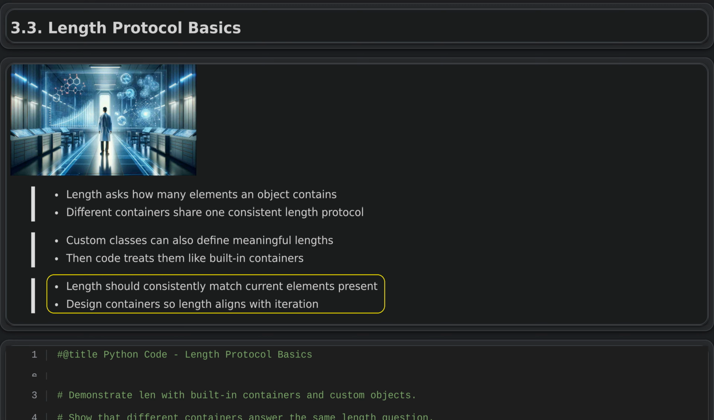The length of an object should always match its current contents, so the reported number of elements is clear, stable, and consistent with what you would get by iterating over it. For mutable containers, this length can change as items are added or removed. But at any given moment, it should accurately reflect the elements present. This consistency is important for reliable loops, condition checks, and other logic.